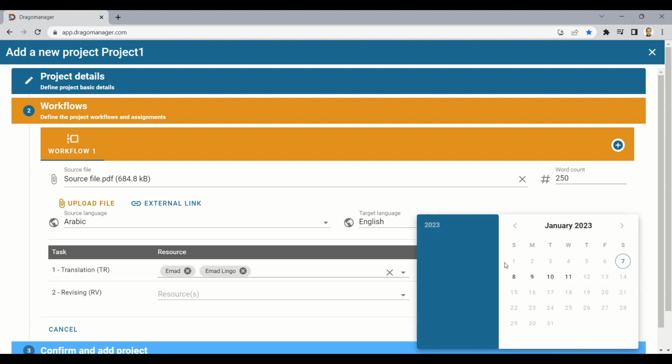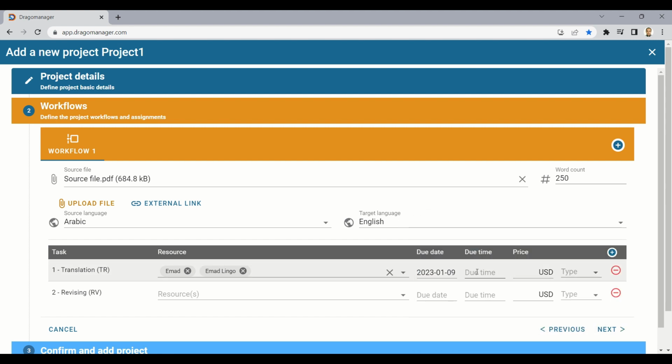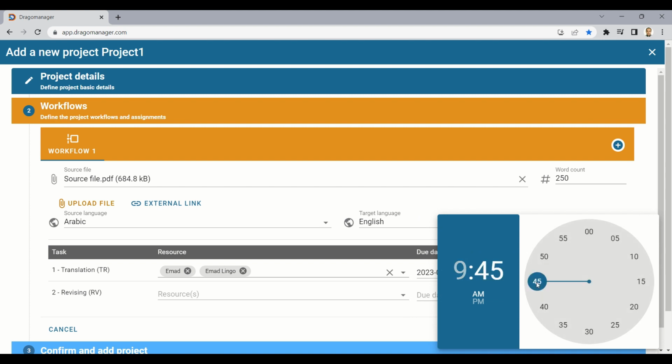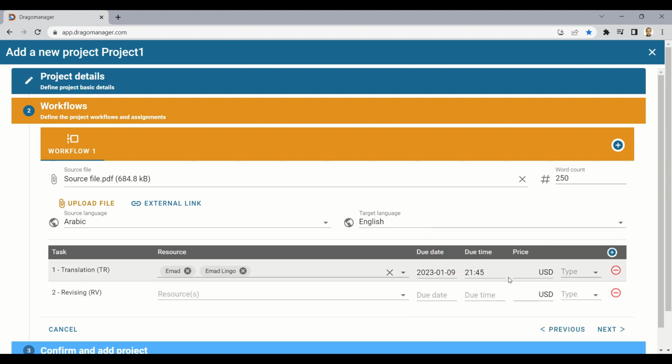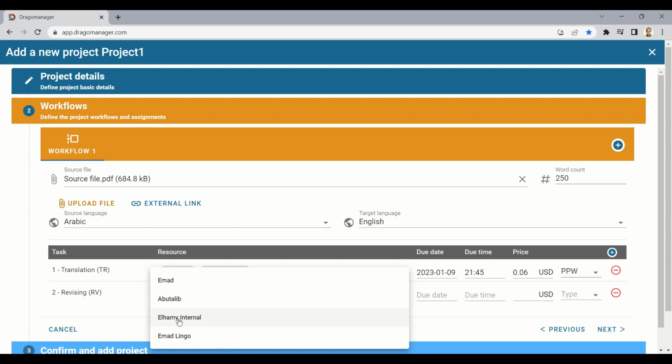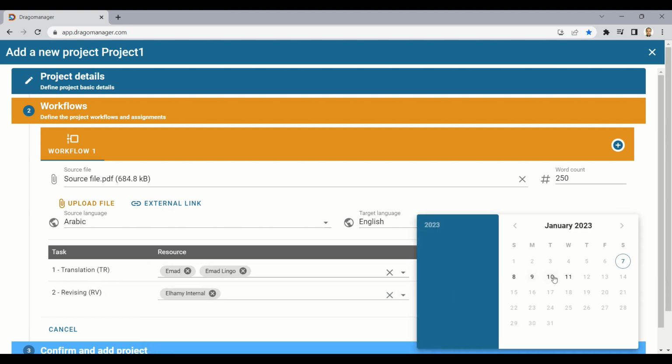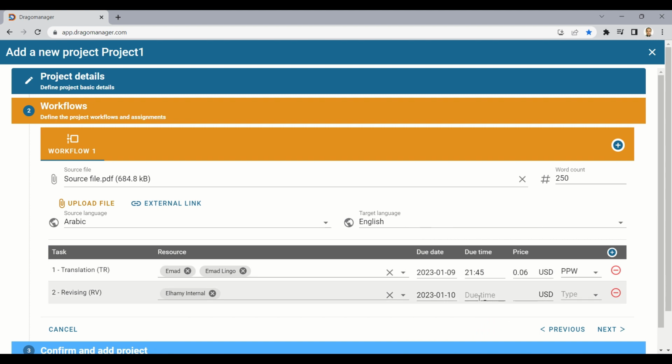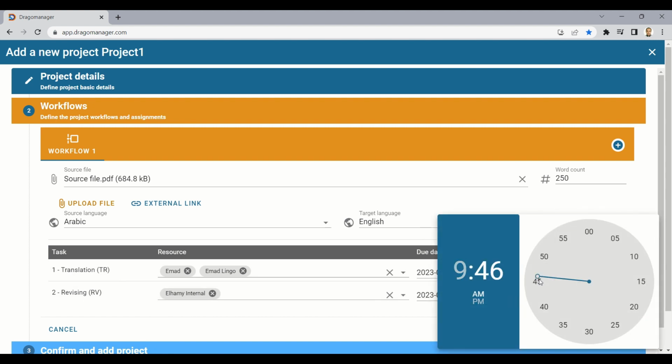Select the due date and time. Enter the price. You have two options. You can put a flat rate for the whole job or a rate per word. If you put the rate per word, the system will multiply this rate by the number of words to calculate the cost of the whole job. Do the same thing for the second task. Click Next to confirm and add the project.